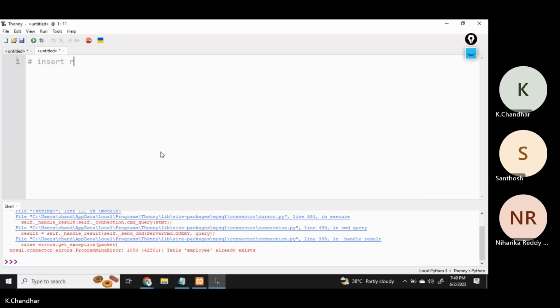Insert a record into a database table. In a database, we can call it a relation also. Next, import mysql.connector.